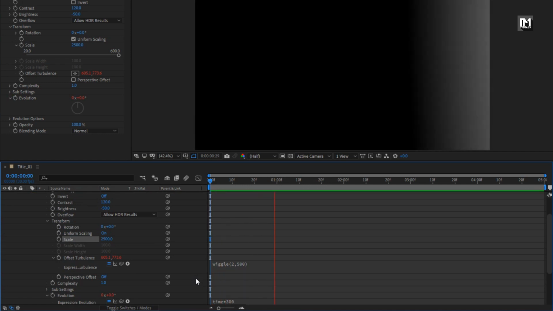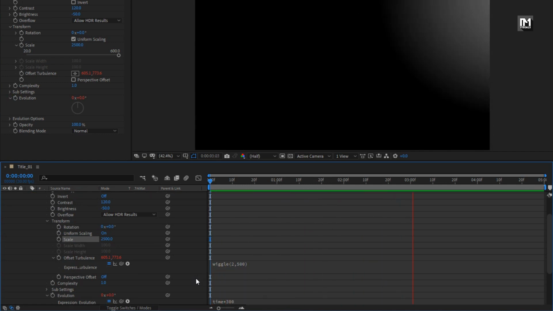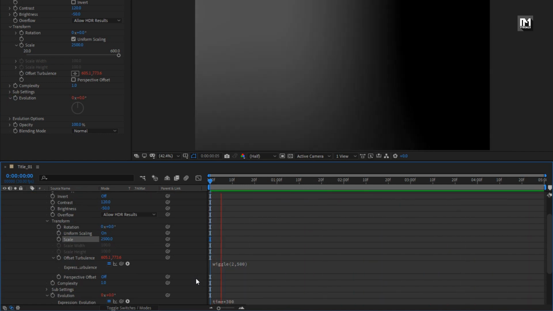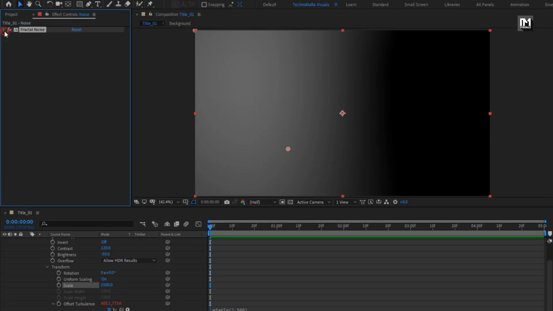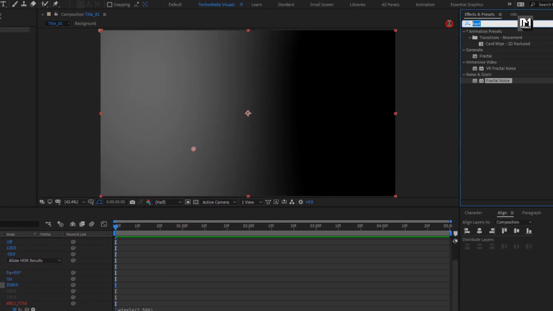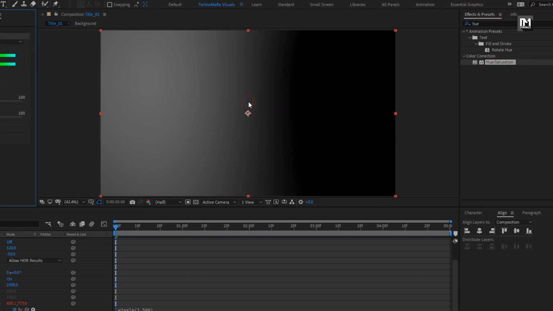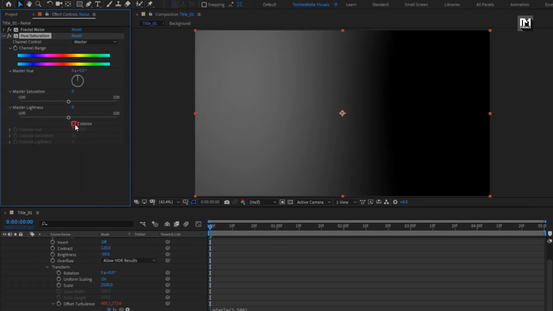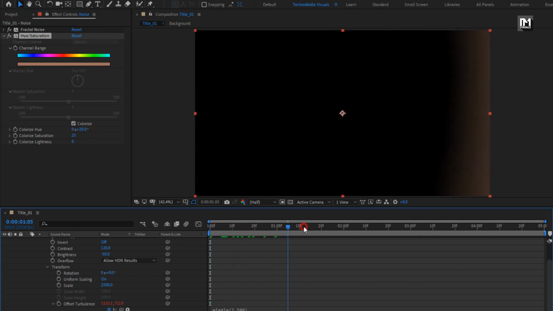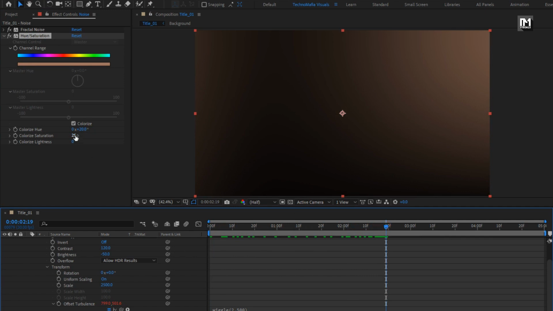You can see the preview. Perfect. Now for this noise layer, in Effects and Presets, search for Hue and Saturation, add it to the noise layer. Select Colorize. Here you can set the hue value to set the color you want. Set saturation to 70.